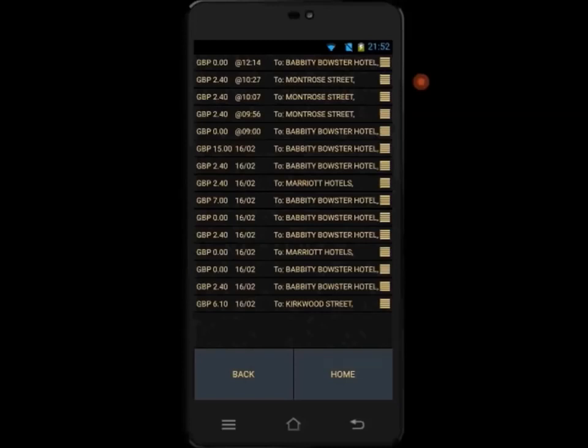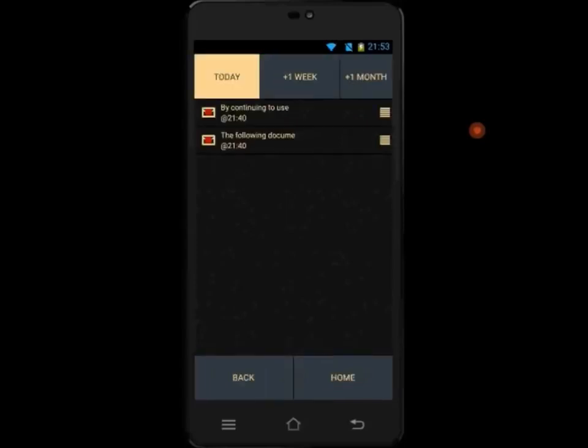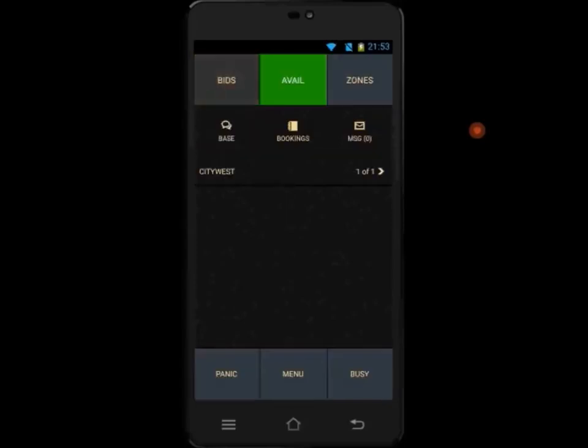To the right of the Bookings button is the Messages button, where any messages for your attention will be displayed. If there are messages yet to be viewed, you will see the number of unread messages displayed in brackets.